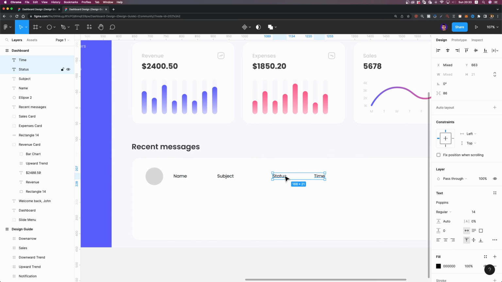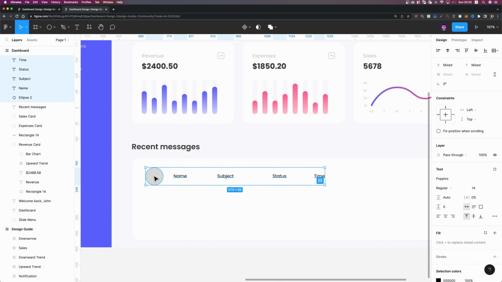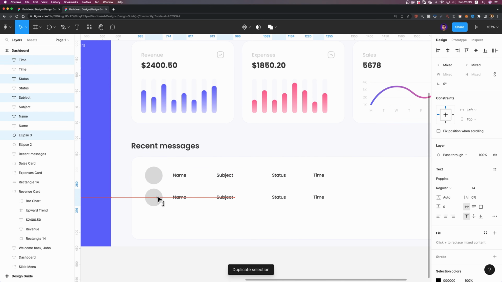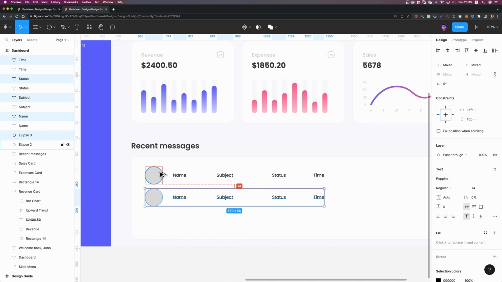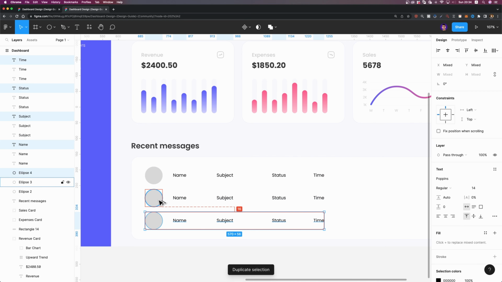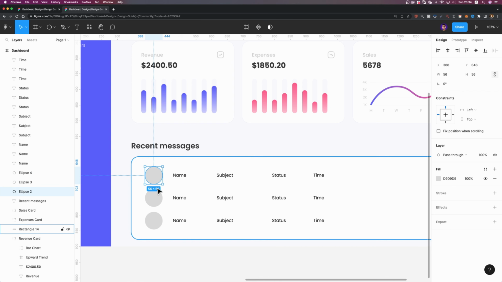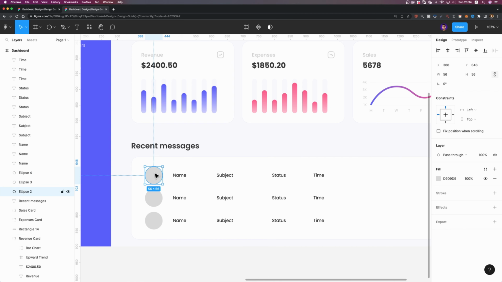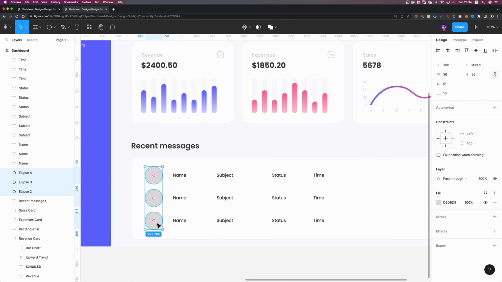And then I'm going to select all of these text layers and also this profile image and duplicate them, hit Ctrl D or Command D, move them down. Let's set the margin to 16 pixels and duplicate it once again, just like this. Okay, good. For the profile images, I'm going to select these 3 circles, okay?